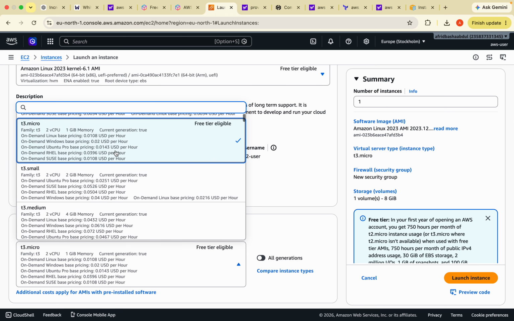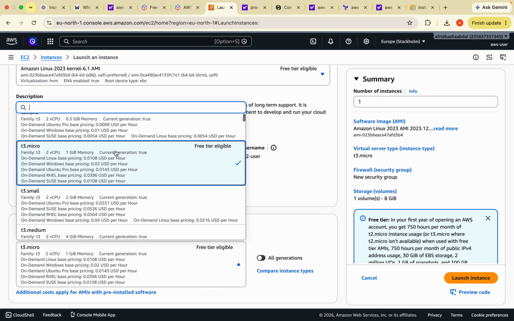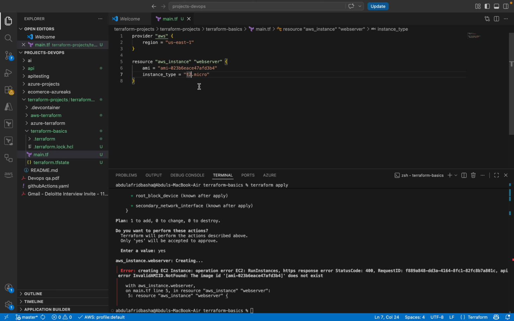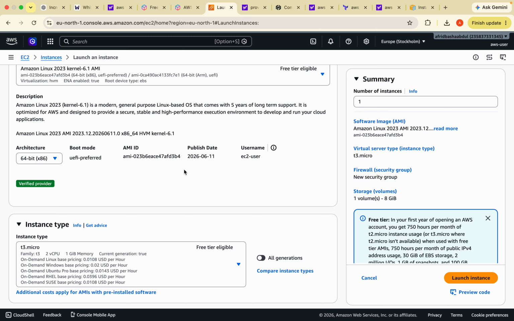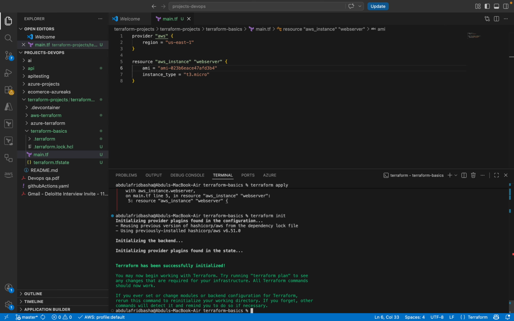T3 micro is there. Where is T2 micro here? T2 micro is not available. T3 micro only is available here. Okay, give me a second, we can change this to T3 micro, and the AMI ID, again I'm just copy pasting. If there is an issue, it will be rearranged. Okay, now save this, use Terraform Init command, it will initialize.